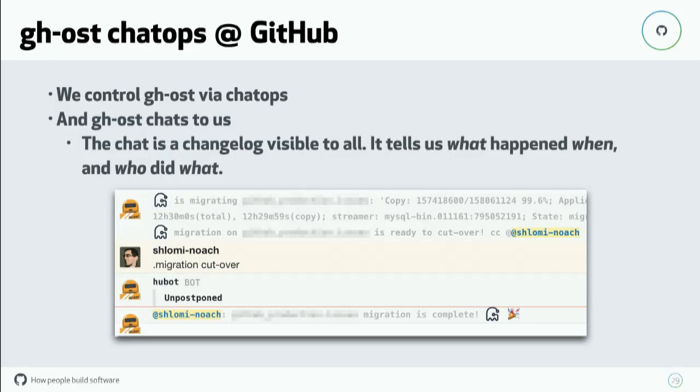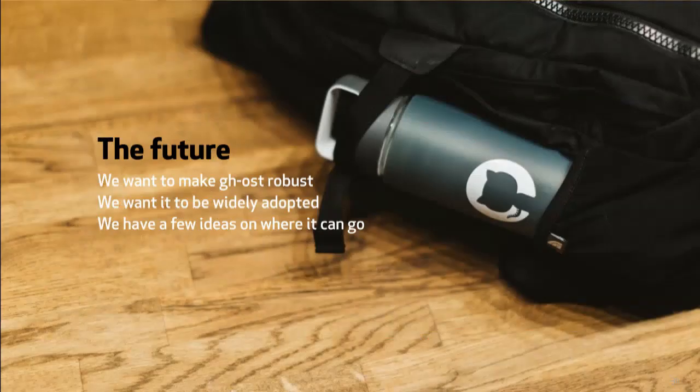Here's an example of Shlomi cutting over something that was running for like 12 hours. So Hubot's saying, here's how it is. We're at like 96%, and then it's ready to cut over in the next message. And it mentions Shlomi, and then Shlomi says, all right, cut it over. This chat ops is slightly out of date because now we also supply the table name to that cutover command in case we're doing more than one at once. But then it's complete.